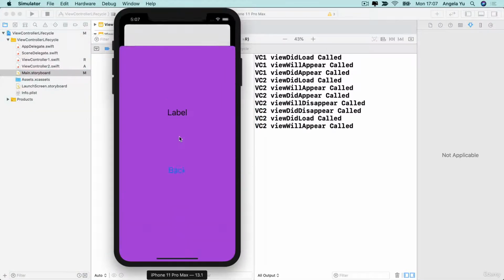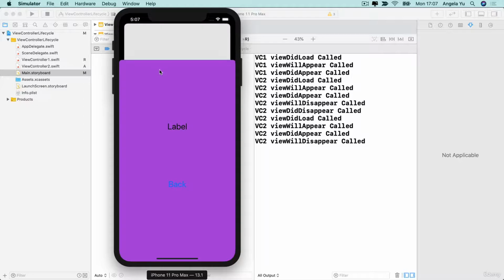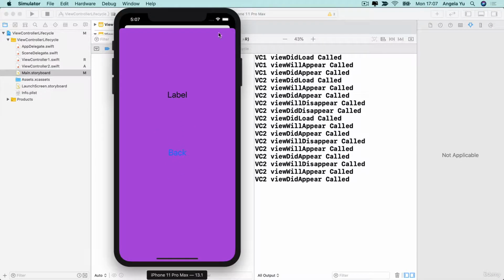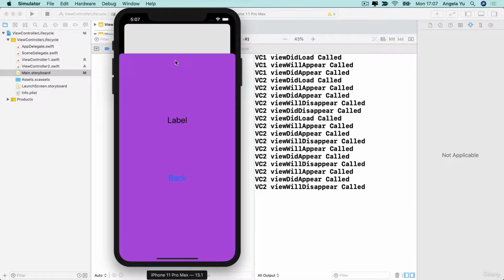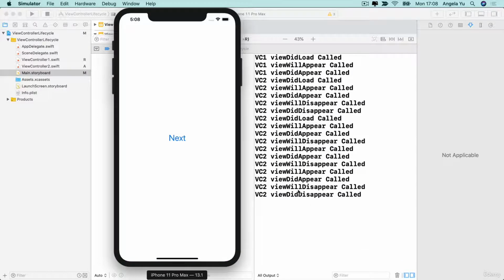Well, it's because when we navigate over, the segue is set up in such a way that our view controllers are displayed like cards, one on top of each other. So in fact, that previous view controller hasn't really disappeared, right? All it's doing is just hiding there in the background. Now you'll notice that as soon as I click on this second view controller and start pulling it down, view will disappear gets called in preparation for the event where view controller 2 is going to disappear.